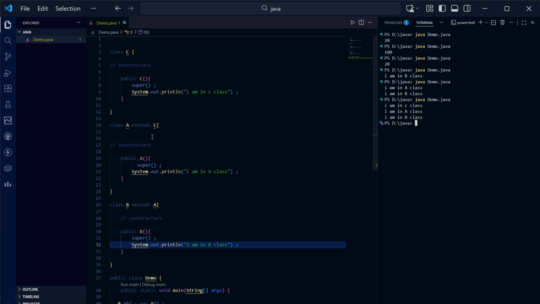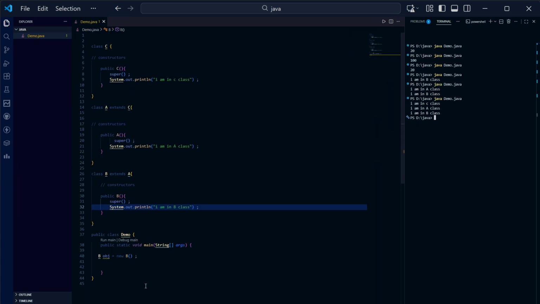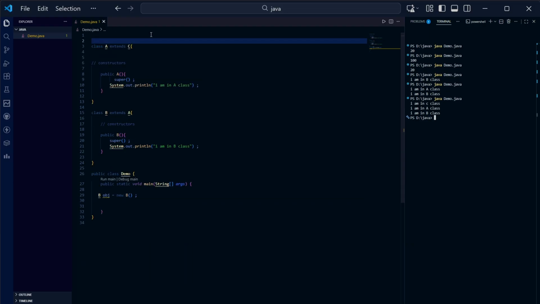I hope you understood all this stuff. You can see clearly over here that there is nothing more difficult in the super keyword. Super is nothing but the parent class. Execute the parent class first.